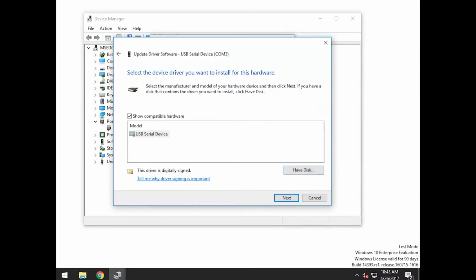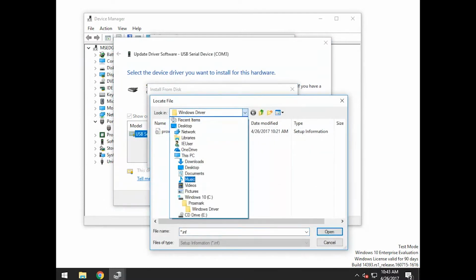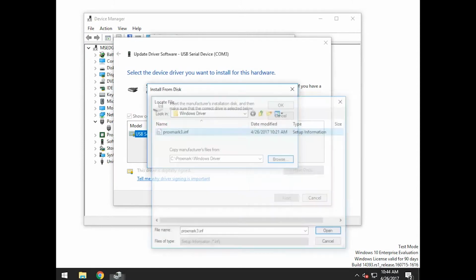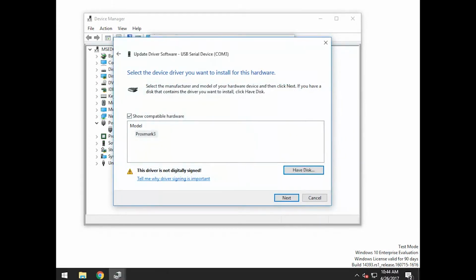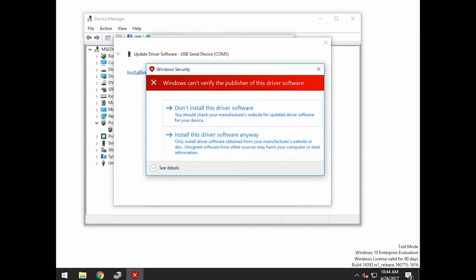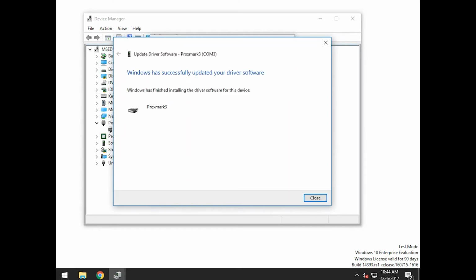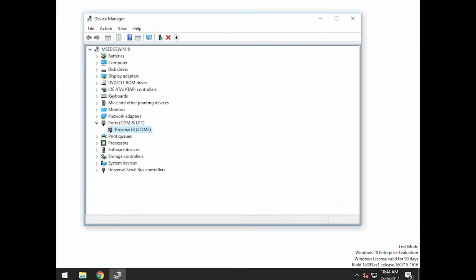You pick Have Disk, then you navigate to the Proxmark Windows driver folder and you pick the Proxmark3.inf. So you open it, okay. Next, then you click on Install this driver software anyway, and then we are pretty much done. So you can see the Proxmark3 is installed successfully on port number 3, COM3. So congratulations, everything is done.